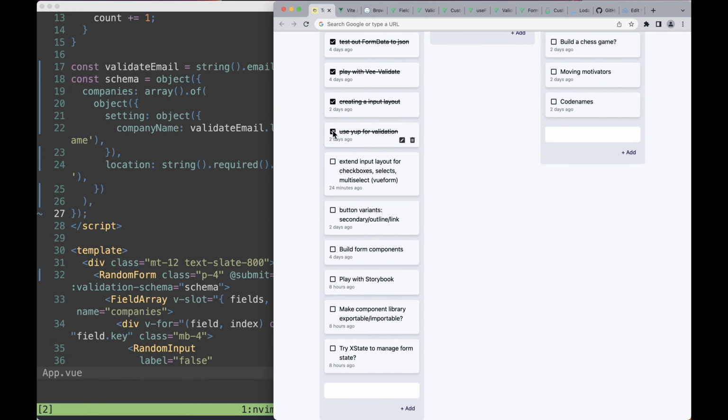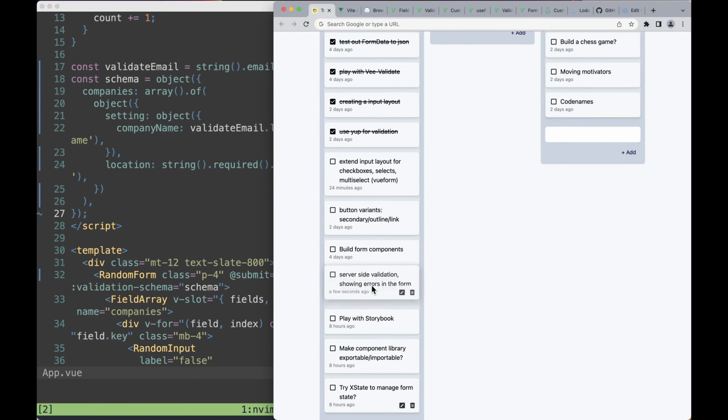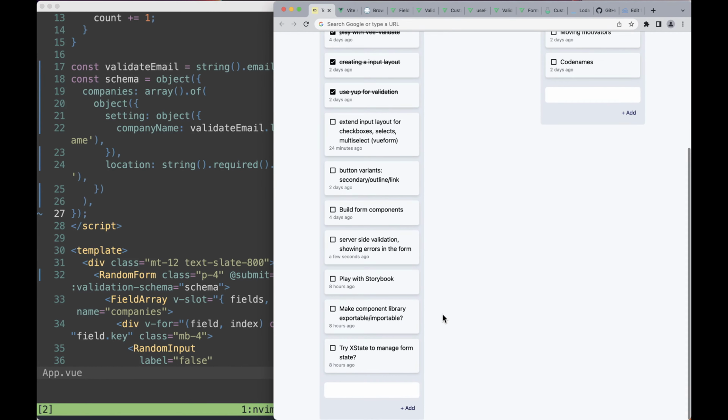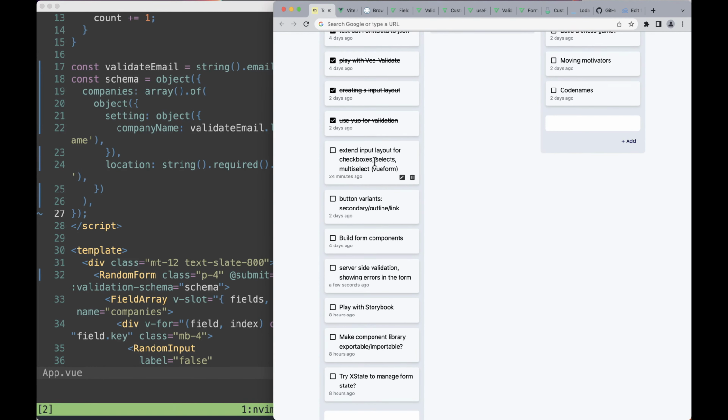And then, so we used Yup for validation, that's done. And I want server-side validation showing errors in the form at some point. Okay. So the next time we'll probably start off with something like this, which is we're extending the input layout so we can have multiple types of components and start to make our form library fairly rich and usable out of the box.